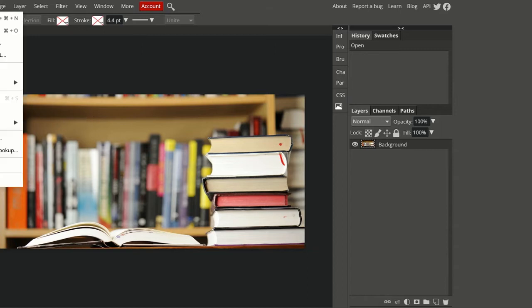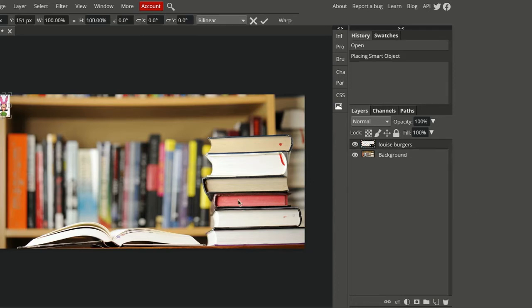But I also want to bring in another image of a cartoon character. So I'm going to choose Open in Place so that it brings it in on top of the existing workspace. So I'm looking for Louise Belcher from Bob's Burgers.